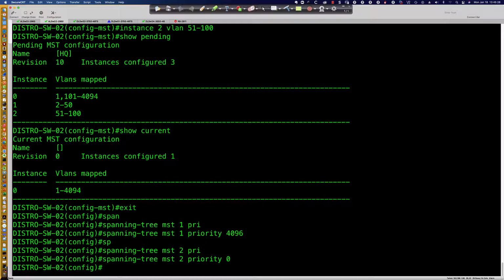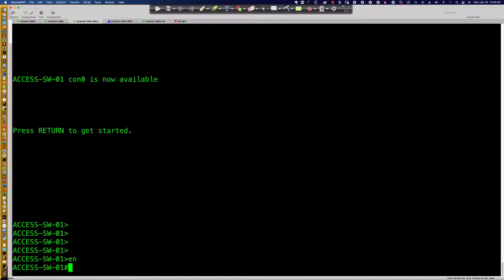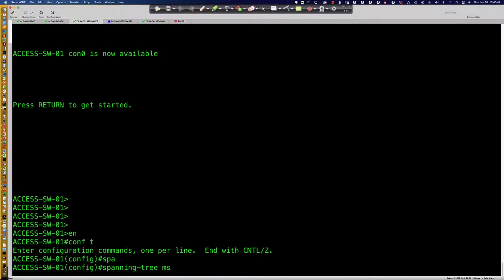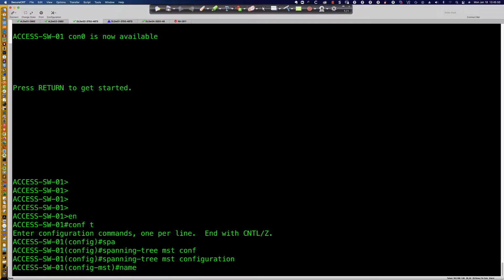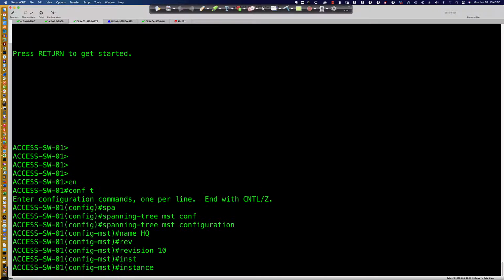And so now we're going to step back and we're going to do the same thing on the access layer switch. But on the access layer switch, we don't ever want this to become the root bridge or the secondary root bridge. And so what we would do here with the spanning tree priority is configure it to be the highest value of 61440. So spanning tree MST configuration, and then the name is going to be HQ, and then our revision number is going to be 10. For instance 1, we're going to have VLAN 2 to 50.